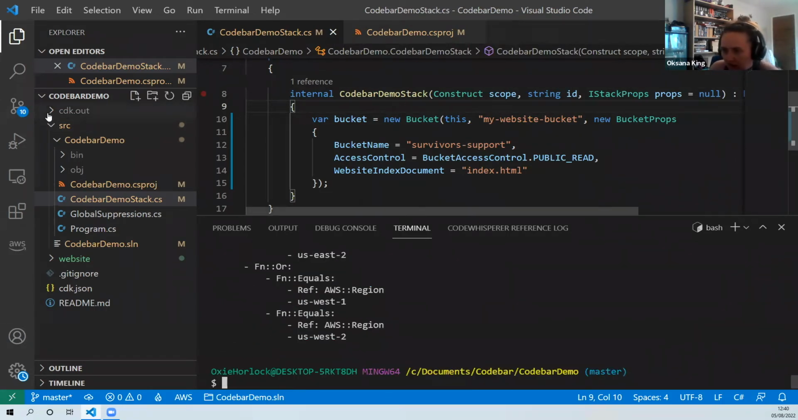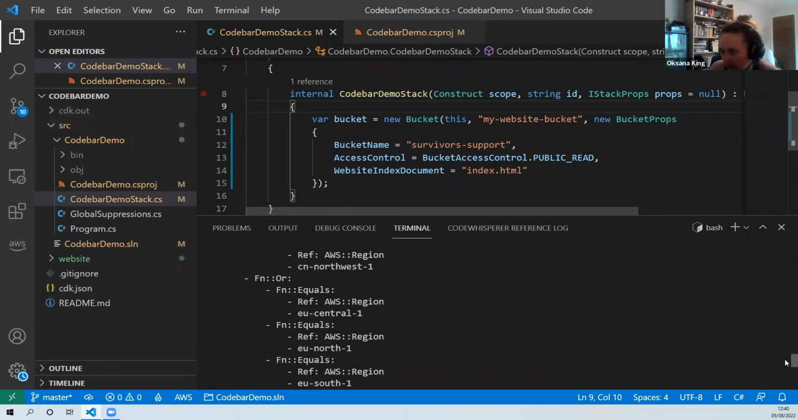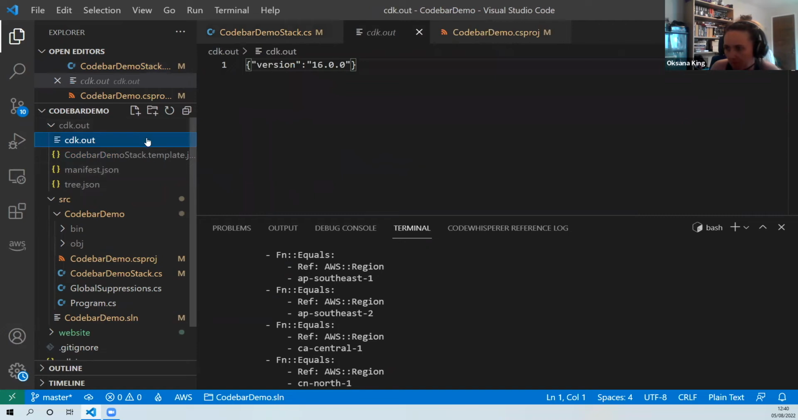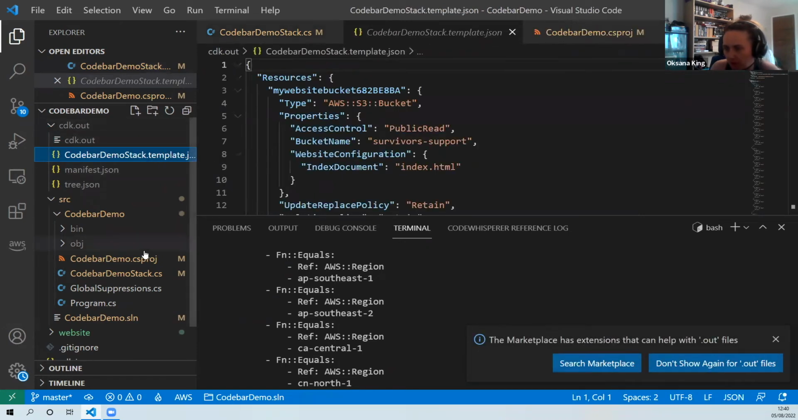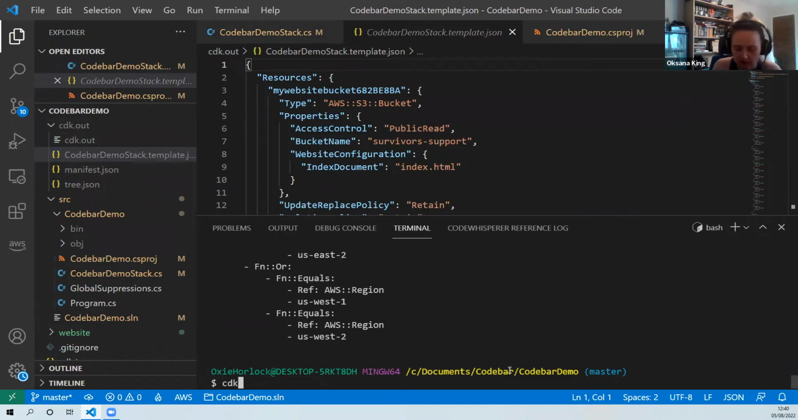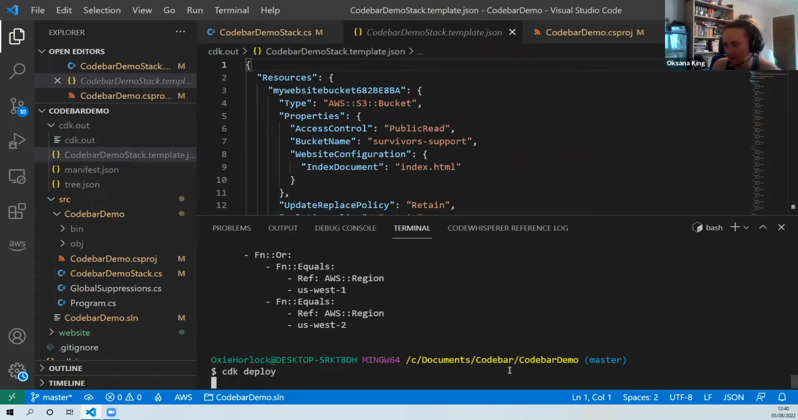Now let's see if it likes it better. So CDK synth creates a template that is going to be deployed. It's going to be deployed to the AWS account. And let's see. Better now.